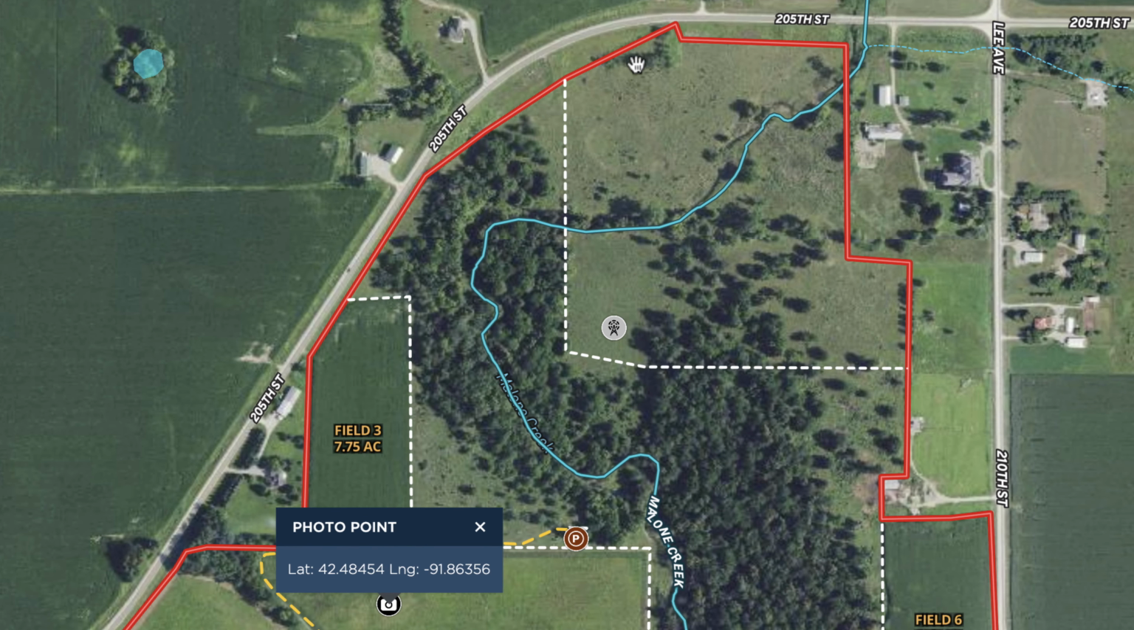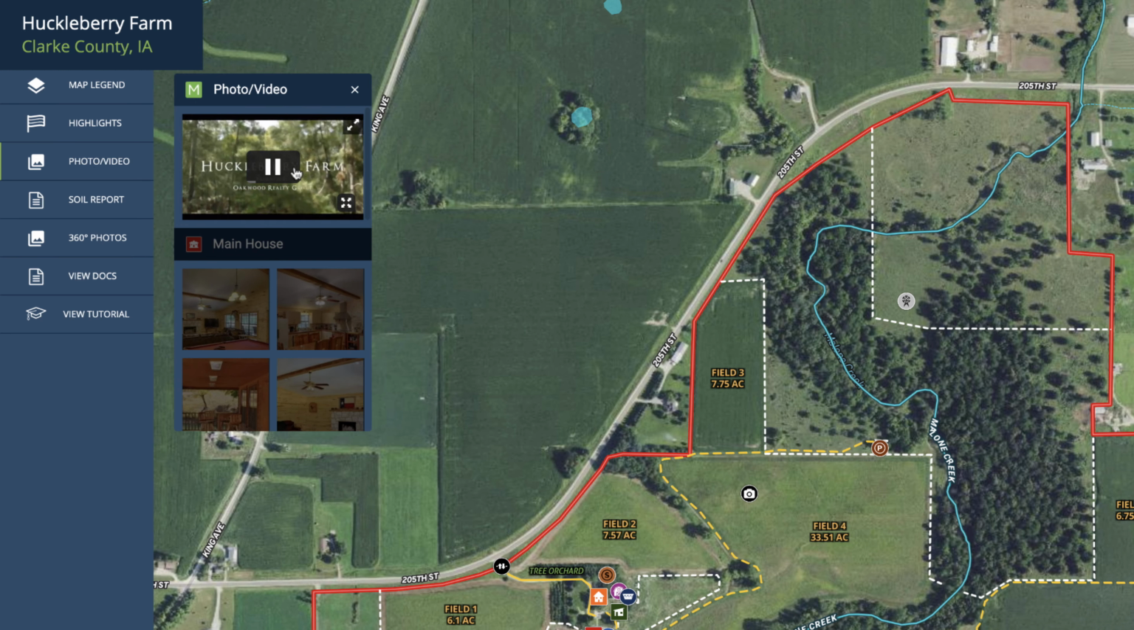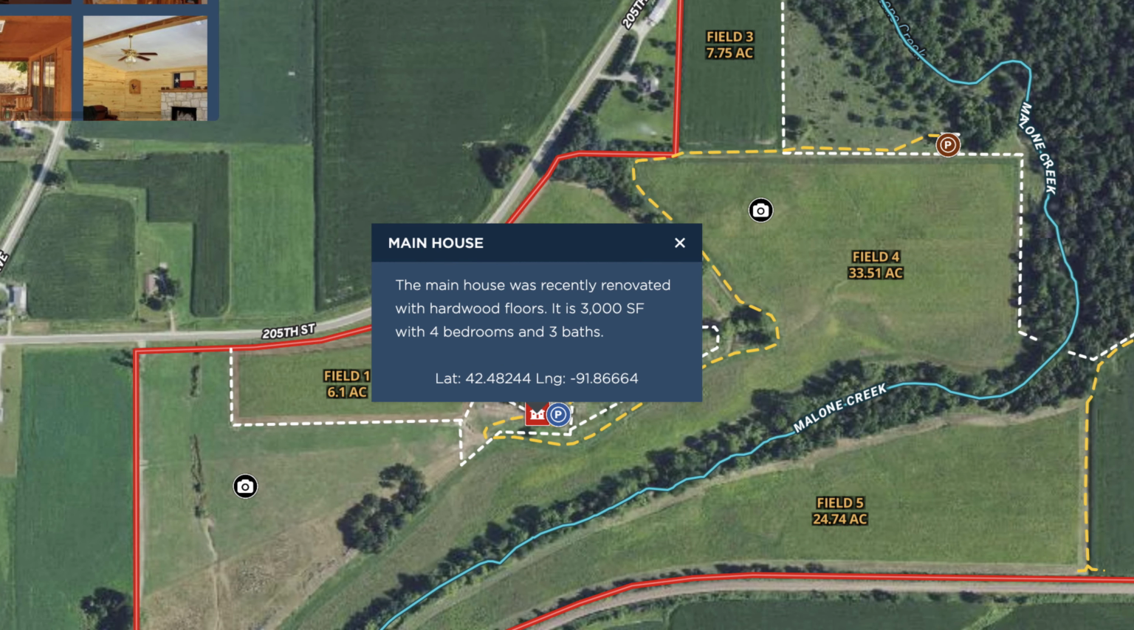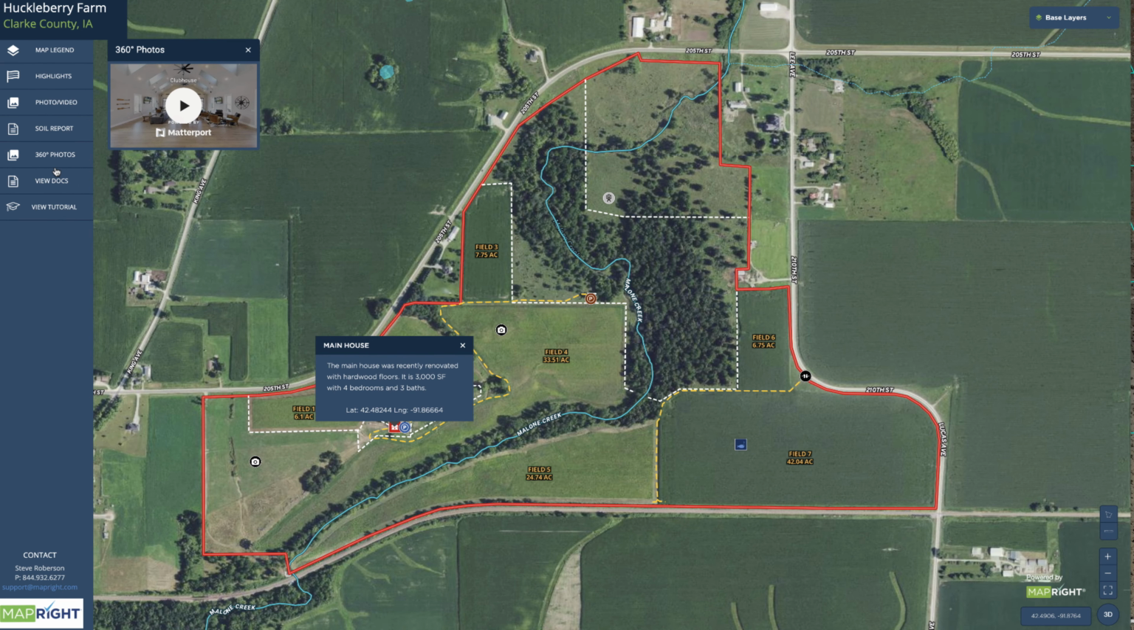Likewise, you can see the boundary lines that they drew around here. We can go over here and click on photo and video. You can see a little video that the person added here. You can see other images of the main house and where it is. We can see 360-degree photos.